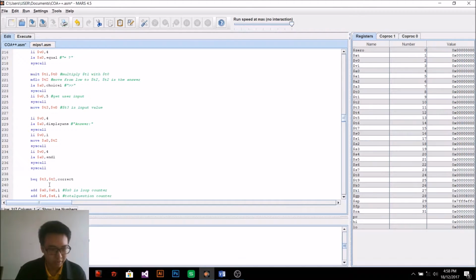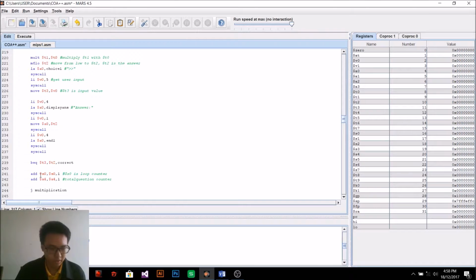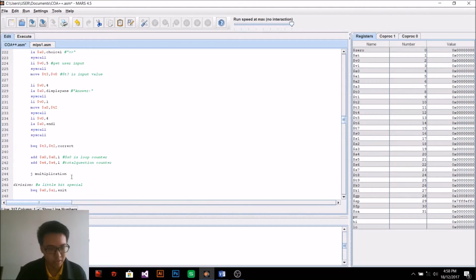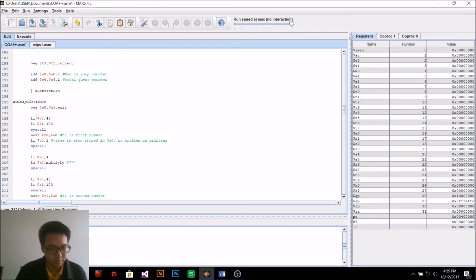Then after that, if the answer of the user is equal to the true answer of the machine, it is going to the correct function. And if not, you are going to add 1 to S0, that is the loop counter, then S4, the question counter. Then you jump back to multiplications. If S0 is equal to S1, that is 5, you are going to exit. If not, we are going to loop the function again.